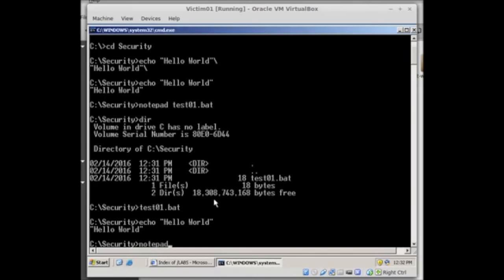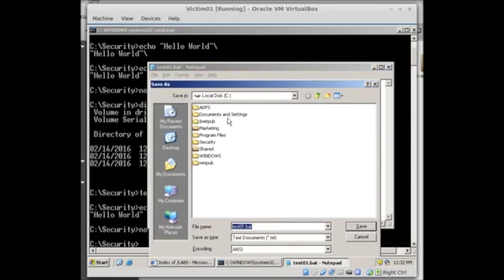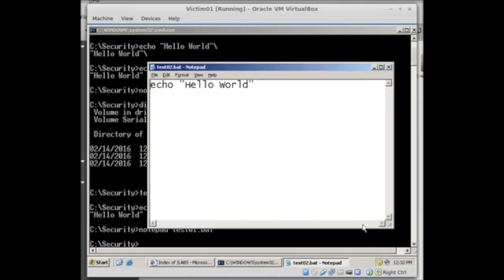Let's go ahead and do this again. Let's do notepad test01.bat, and I'll save this as file, save as test02 in security, test02.bat. And I'm going to put this in quotes. It's important that you put it in quotes. If you do not put it in quotes, it will save it as a .txt file, and that'll be a problem. So now we have echo hello world.